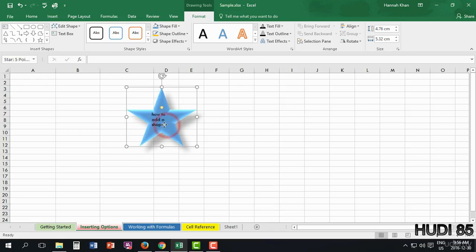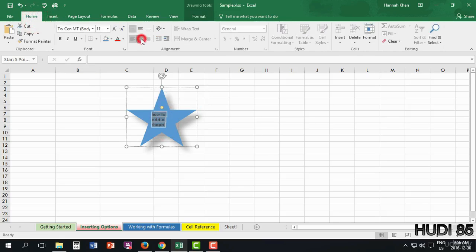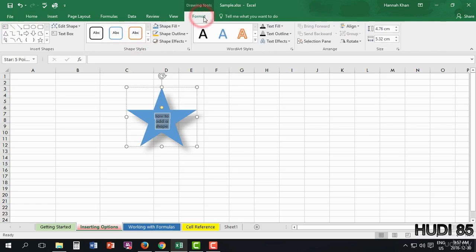And again, you can always go back to the Home tab and adjust it to your liking. So if you want it centered, in the middle of the star, right aligned, left aligned, it's up to you. And you can even choose a word art style.